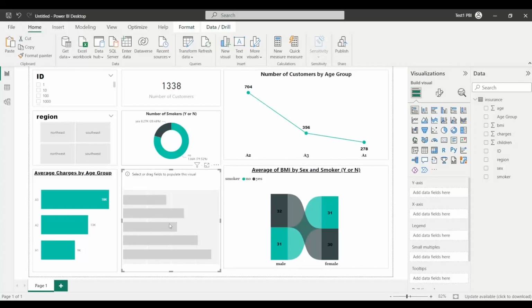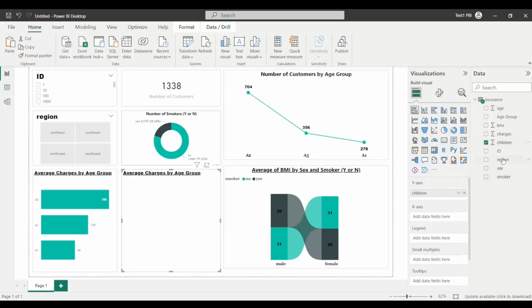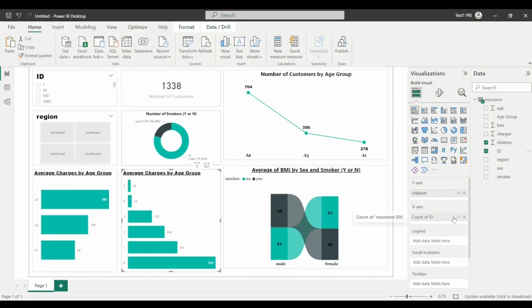So what I'll do, I'll first of all click here on this blank bar chart, and then I will drag this children field from the data pane and drop it here in the y-axis bucket. And I will drag this ID column from the data pane and drop it here in the x-axis bucket.